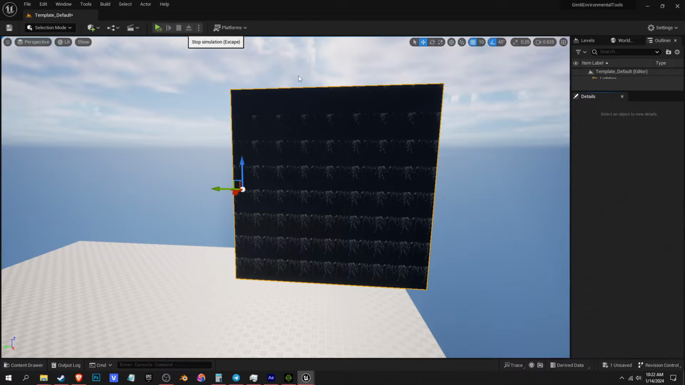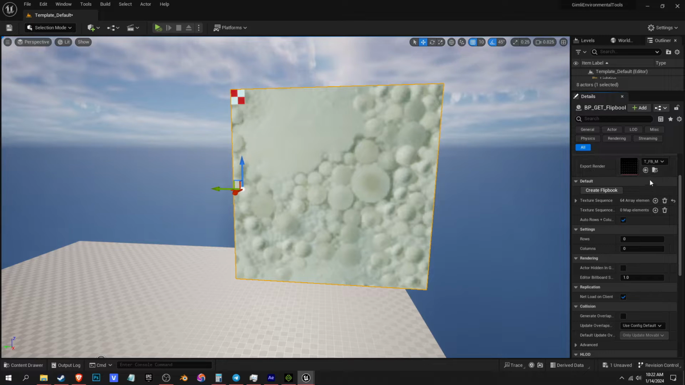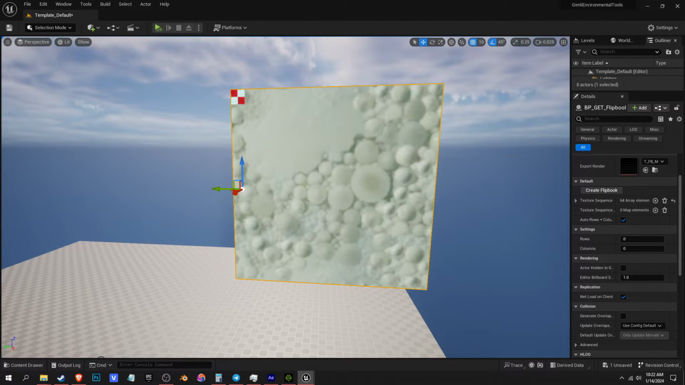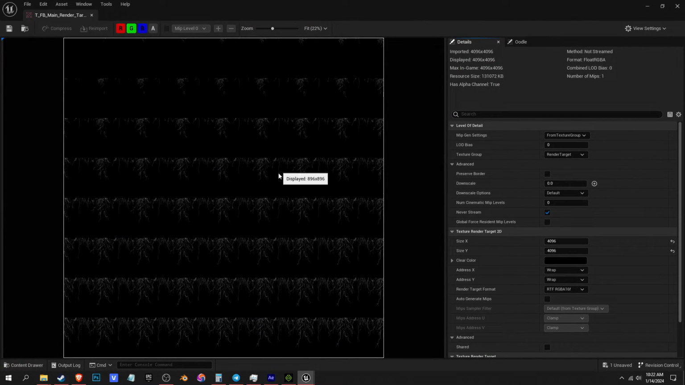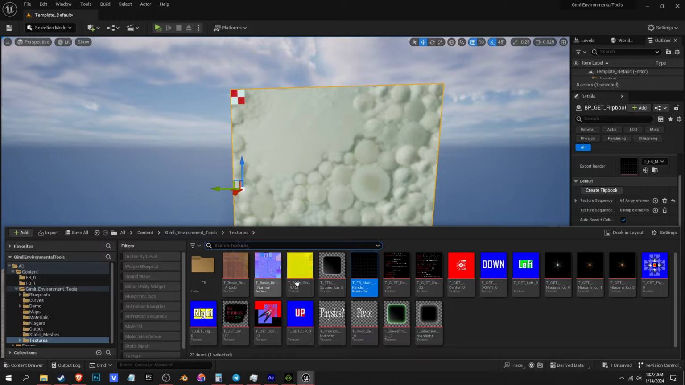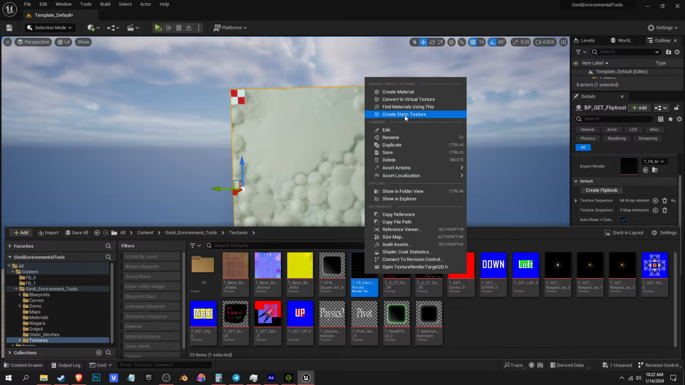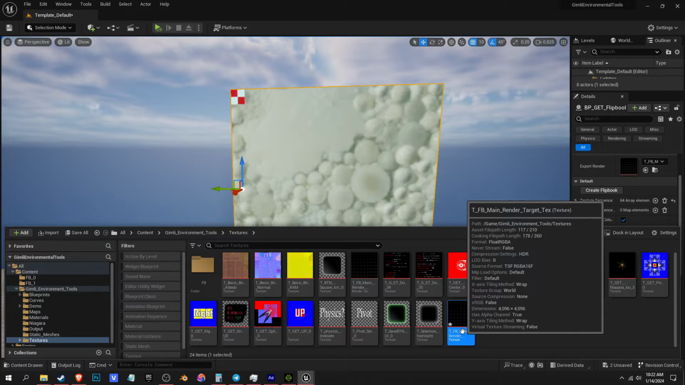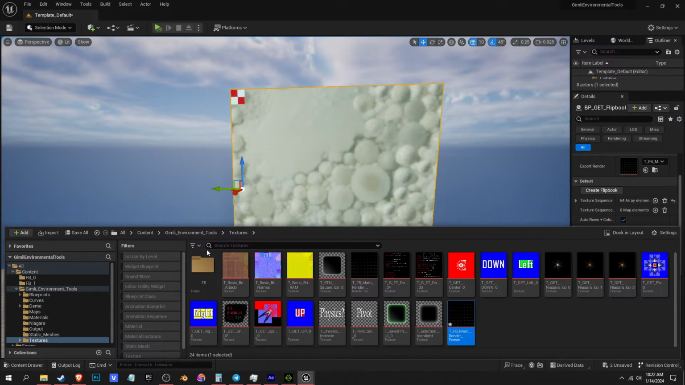So we can stop the simulation and then we can go to the export render in here. And we can check it out. Okay, if it's good, we can just go ahead, right click on it, create static texture, and then just rename it and then export it or migrate it to our main project.